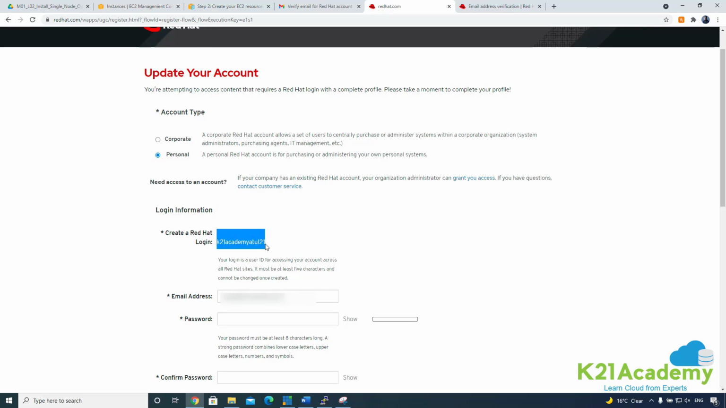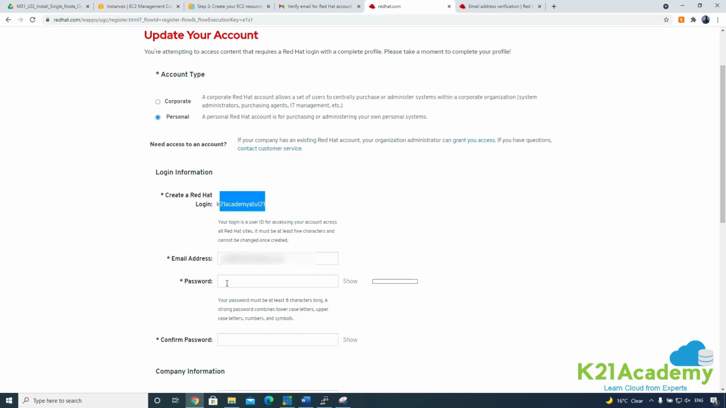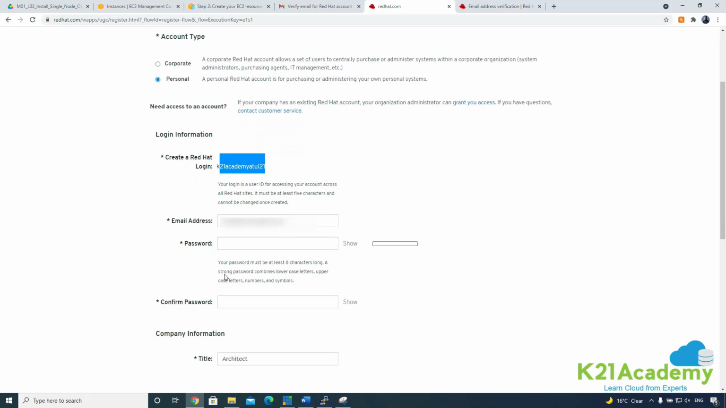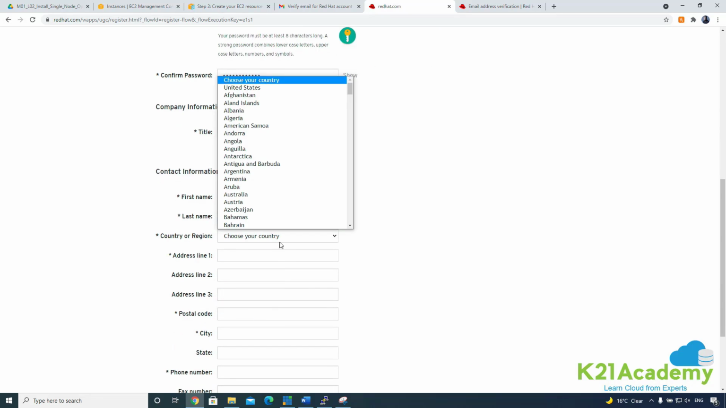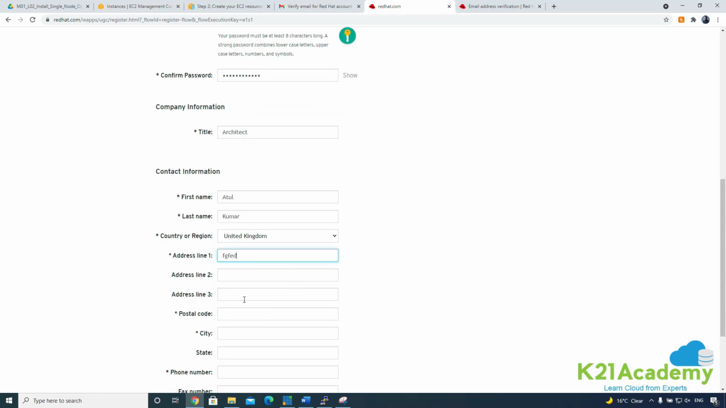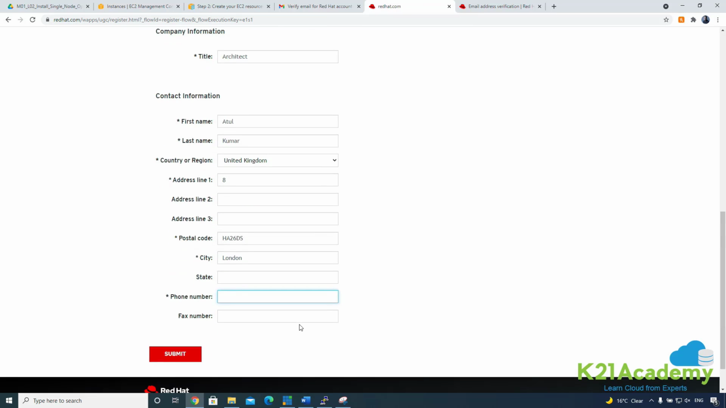Now, this is important, as I said, later I'll be needing this K21 Academy Atul 21. We'll use that later. And we'll be creating a password again here. Select all the contact details, the country where you belong. I'm not giving my correct address right now, I'll put my company address here. City. Now you need to enter your phone number. This number is a dummy number, so please don't use this phone number.